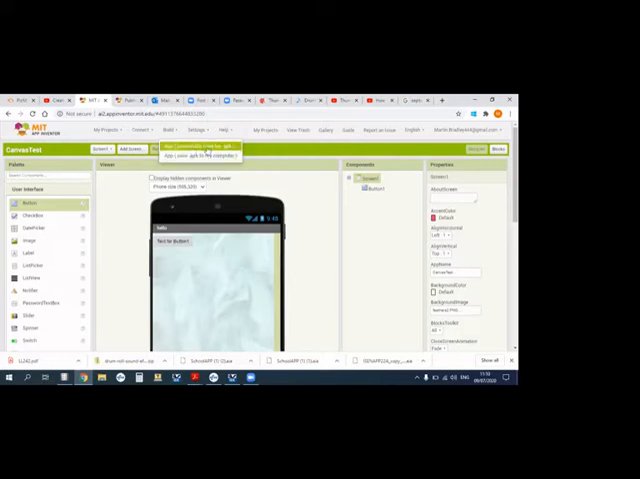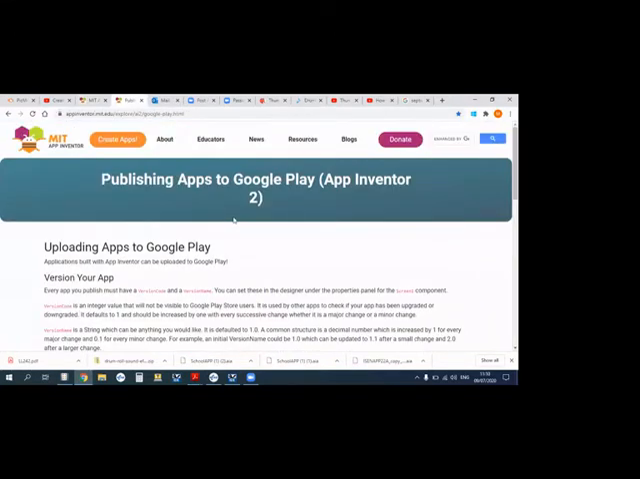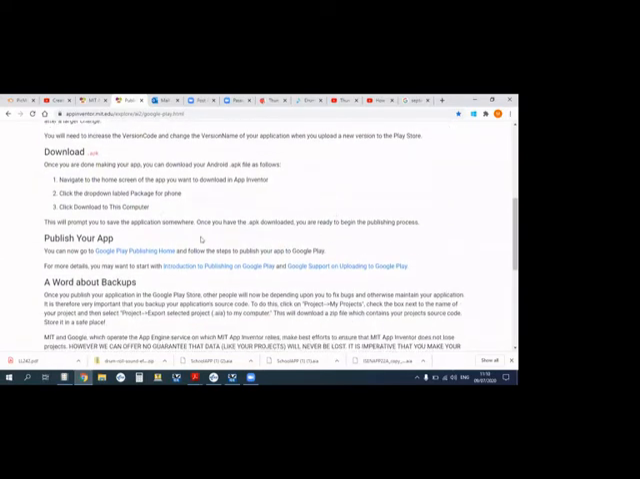So you get the QR code, you download it onto your machine, and then if you just Google publishing apps to Google Play with App Inventor, this will tell you exactly. It tells you to get the APK file, and then you go to Google Play Publishing Home, and there's simple steps there to publish your app to Google Play. I'm not quite sure what the cost is. I think it's around 20 quid, 20 euro.